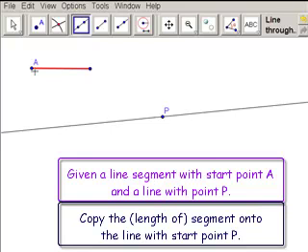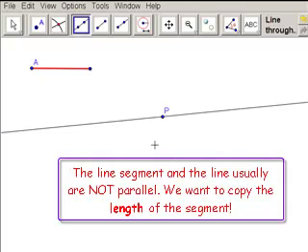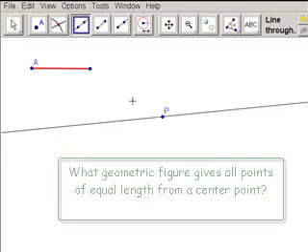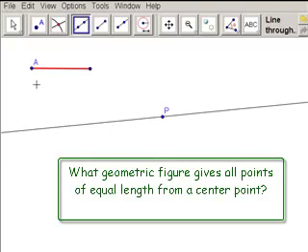Now we want this length here to be on this line. And notice that the lines are not parallel. That has nothing to do with it. All we want is this length here to become a line segment here. So how do we get all the points that are this distance from P? We draw a circle using our compass.